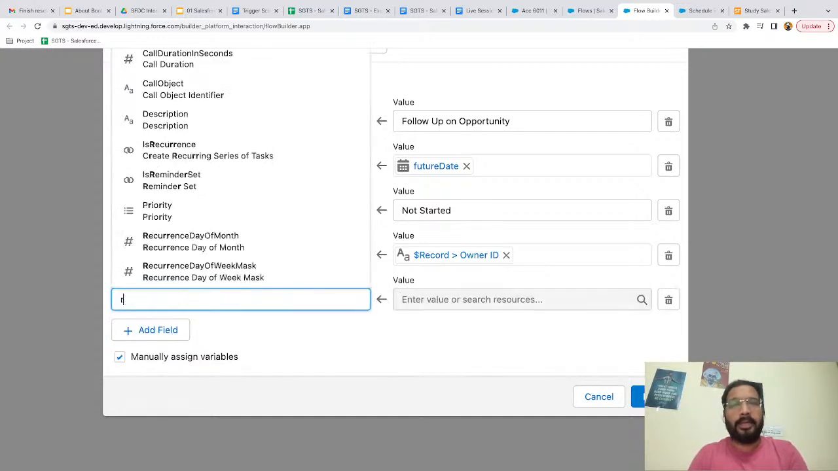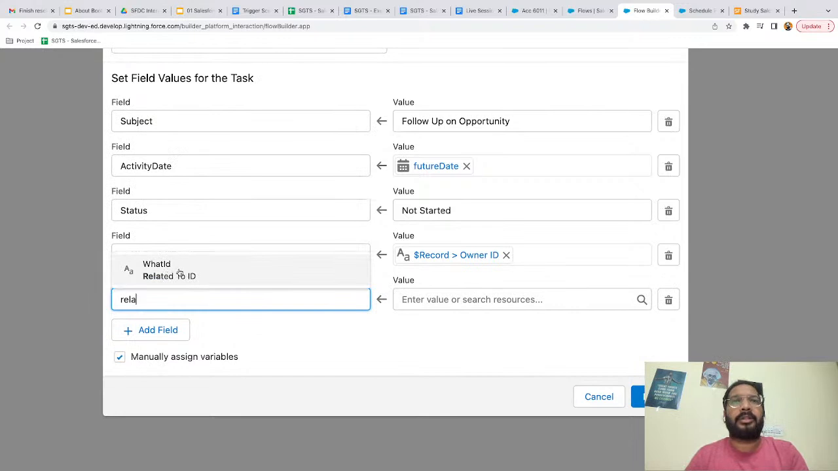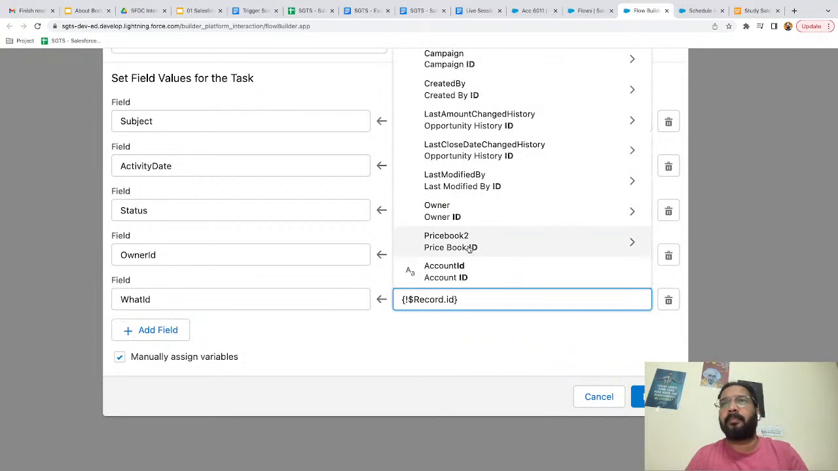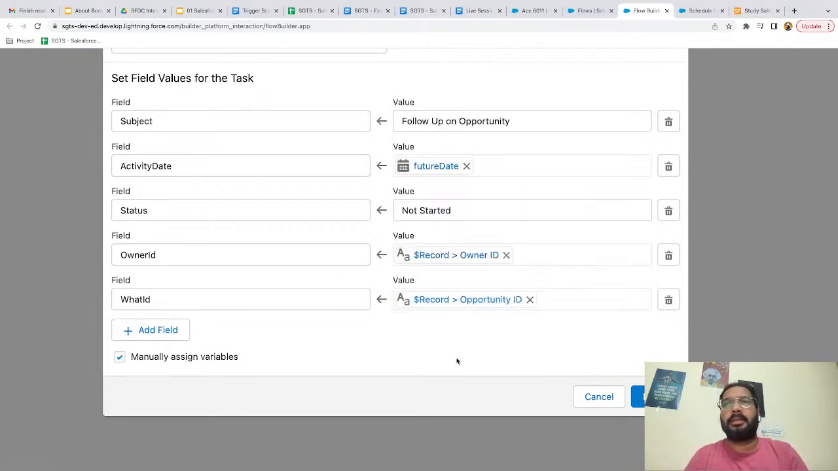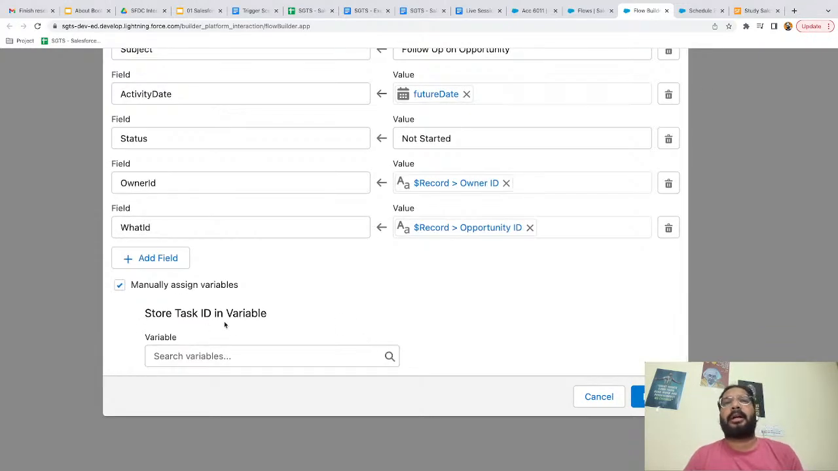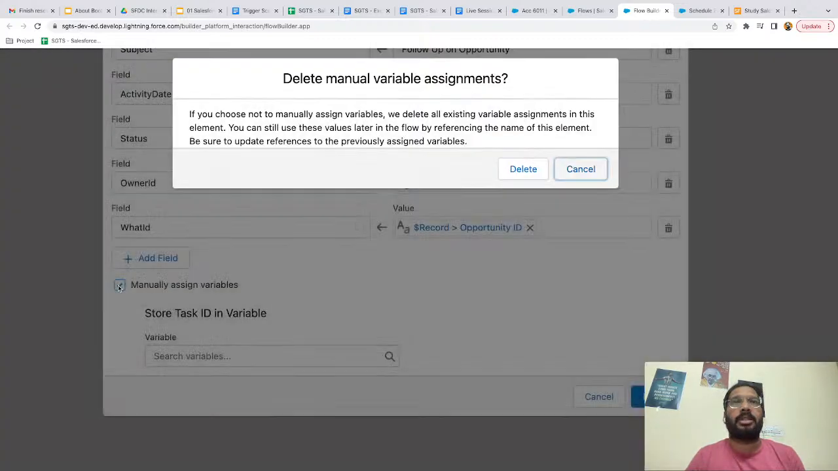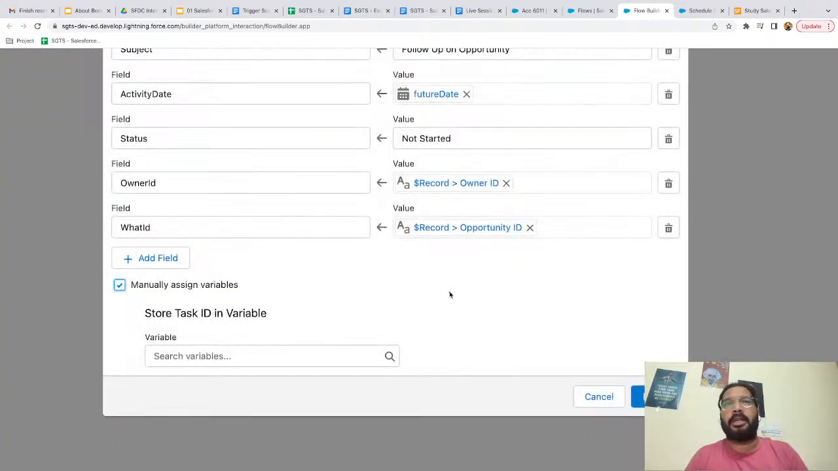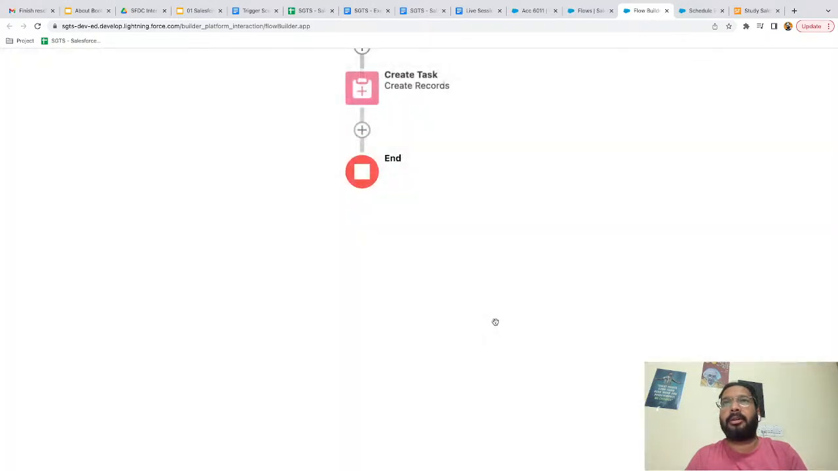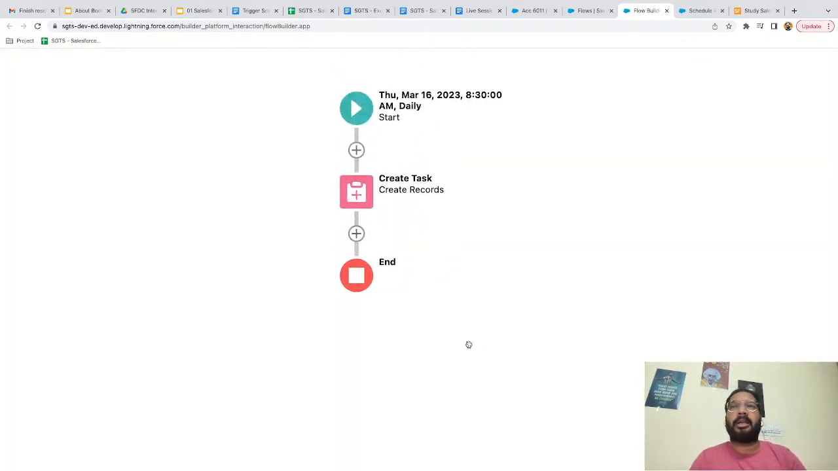Then here, related to. So related to is actually what ID. So what ID are we going to assign? $record.id, the opportunity ID. So that task that we are going to create will be related to that opportunity automatically. And if you want to store that newly created task in a variable, you can, but I'm not checking it. It is by default checked. So if you want to create that variable, you can, otherwise you can leave it as is. So now I'm just clicking on done. This way this create task element is created.